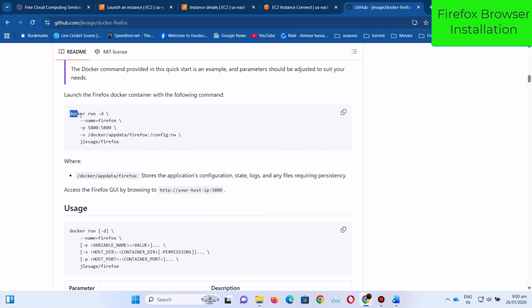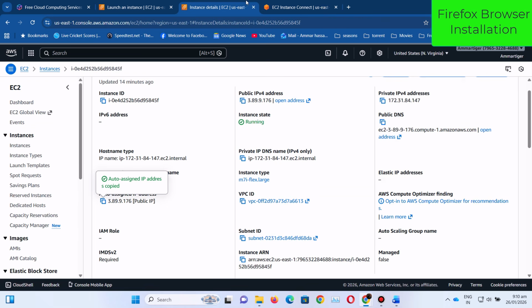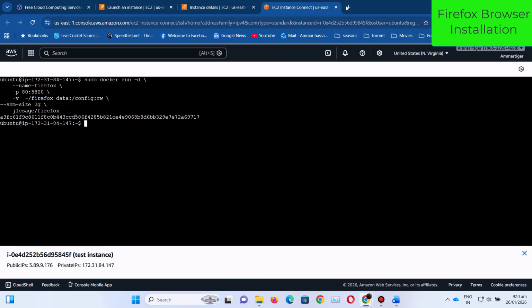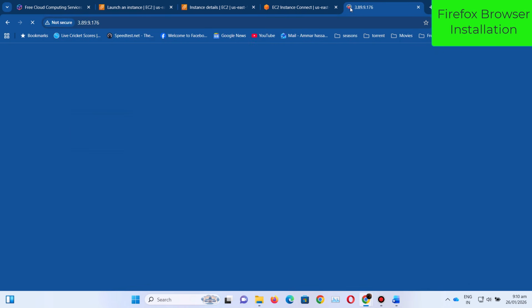For this lab, I have modified that command slightly. I added a read/write volume so our session data persists, and I mapped the service to port 80 for easy access. Run the command, and it will automatically fetch and initialize the container. Now, simply enter the VM's IP address into your address bar. As you can see, we are now successfully running a remote Firefox instance directly inside Chrome.